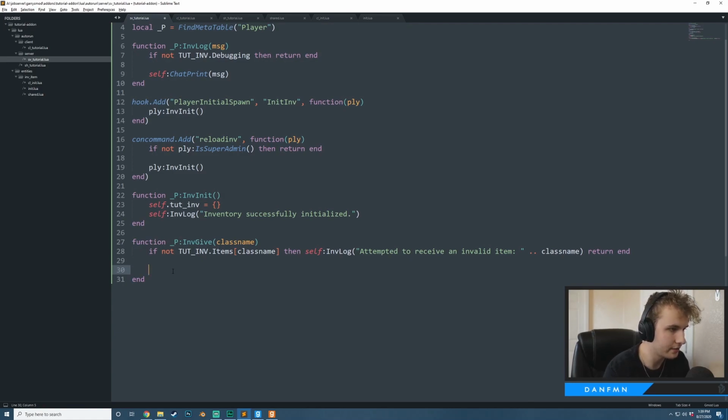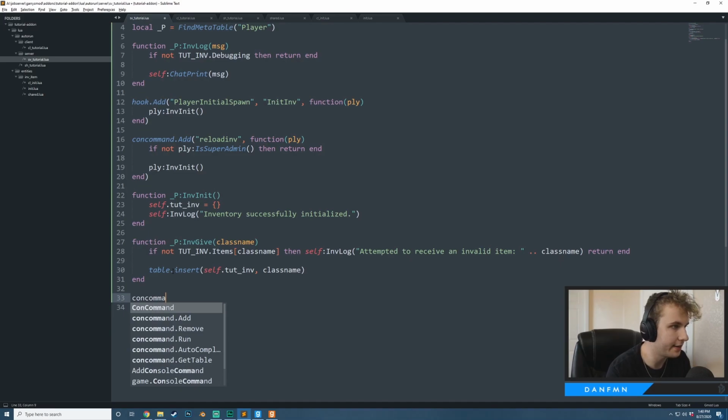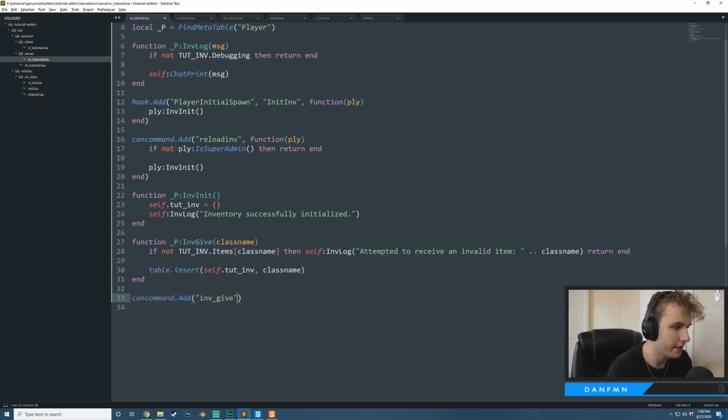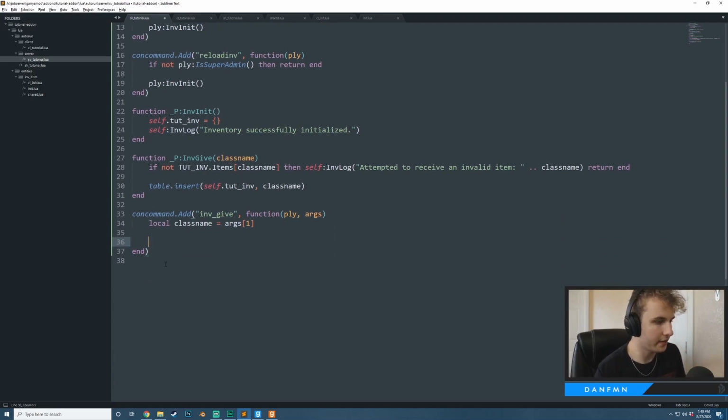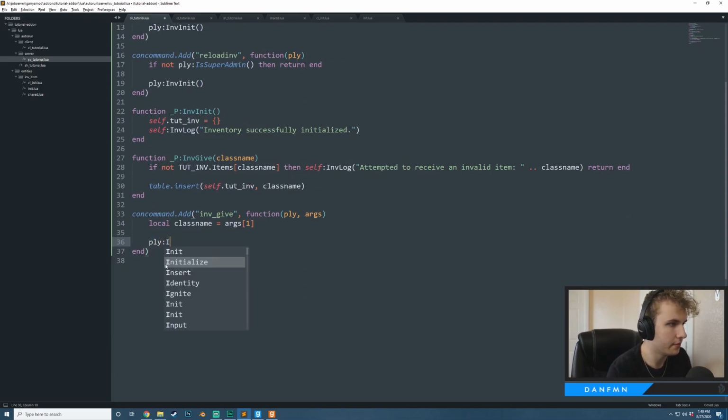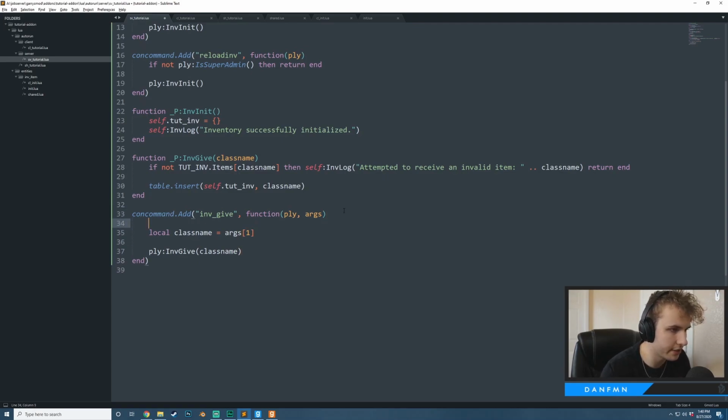Next thing we want to do is actually store this item in there. So to do that, we could use table.insert. That's one way. We can say tut_inv, and we're going to store the class name. Okay. And then what I'm going to do now is just make a command to give myself items. So I'm going to do concommand.Add inv give, and we'll do function, and I think it's ply, and then it could be args maybe. And then we're going to say local class name equals args[1], so basically the space that's followed by the command. And then we're going to say ply inv give, and then we're going to give them the class name. And we should also check to see if they're super admin.